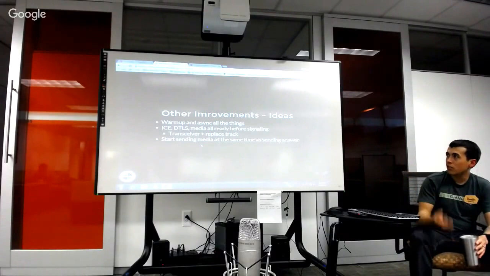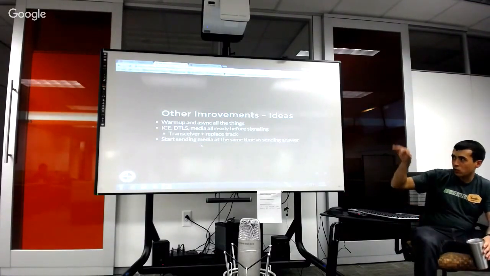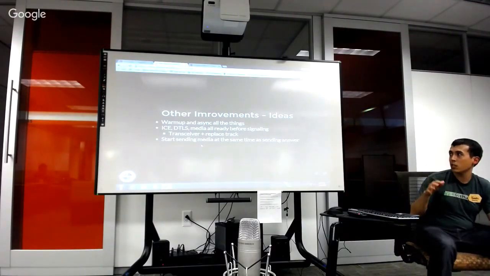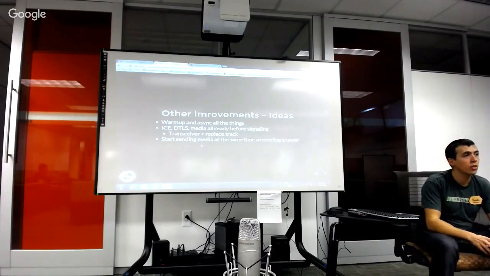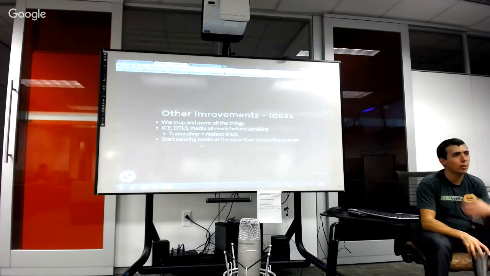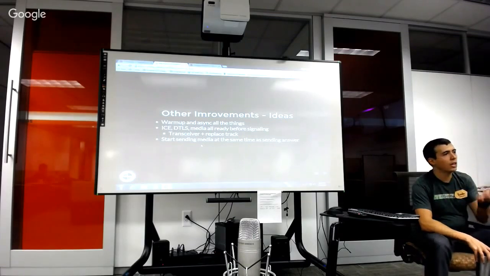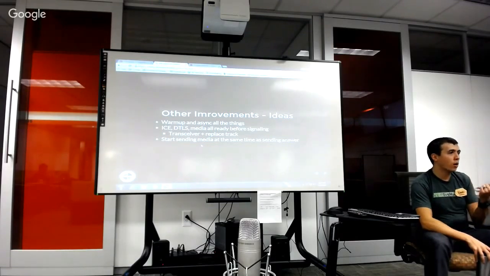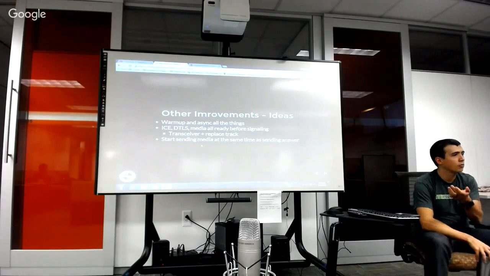Another thing, along those same lines, is having ICE, DTLS, and media all ready before the signaling. So if you have an app where maybe they don't initiate a call after, but they start it up and they want to immediately start a call, you can start requesting media before you have your WebSocket open for connections, right? Like, why not warm up and pre-start all that kind of thing.